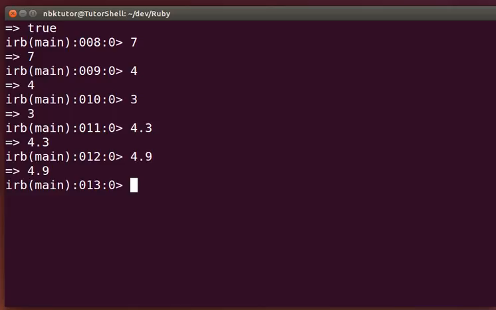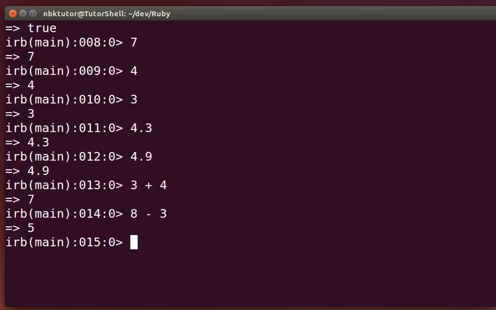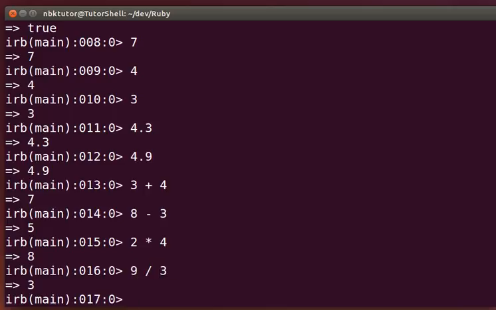Okay, so now let's check it out. Let's see some mathematical operations we can do. We can do addition. This should be really intuitive. 3 plus 4, 7. We can do subtraction. 8 minus 3 should be 5. We can do multiplication. 2 times 4 should be 8. And then division should be 3. Okay?